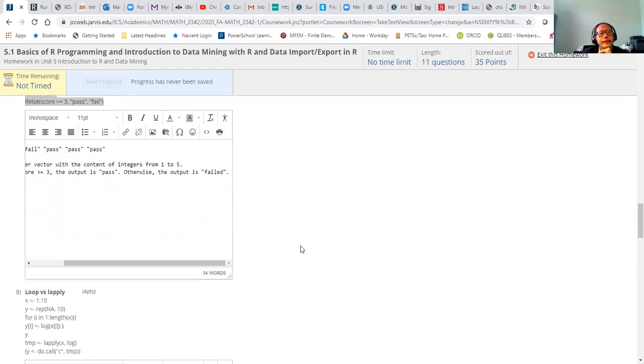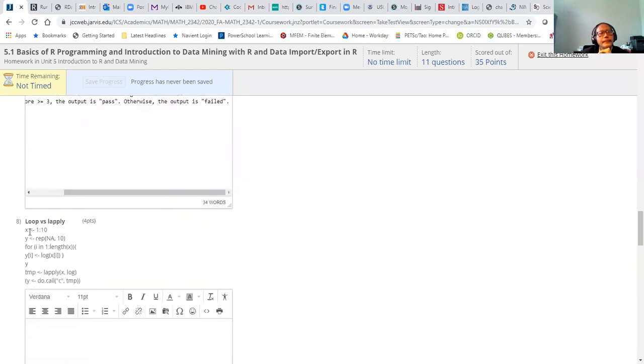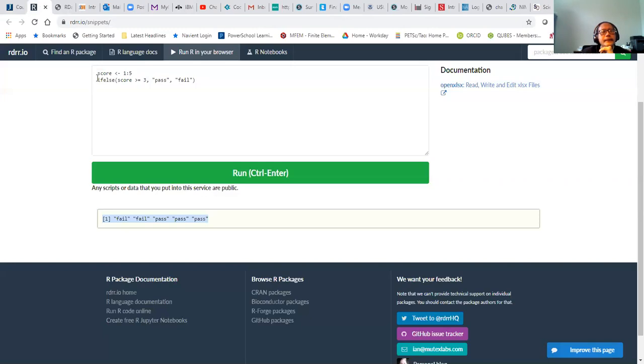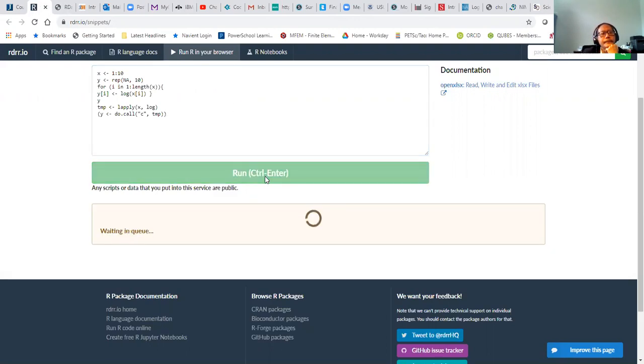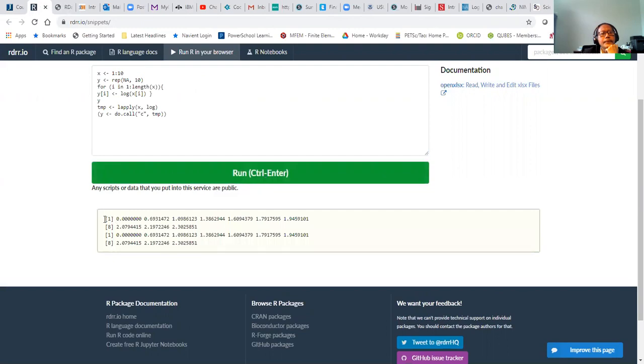Okay, let's continue with number 8. Make sure you do not copy this up here. Let me see. Highlight this and then paste it, right? And now you can run it. And then put the output here.